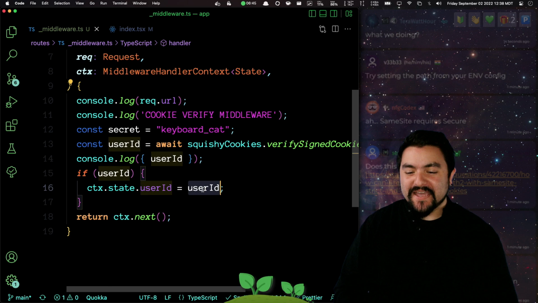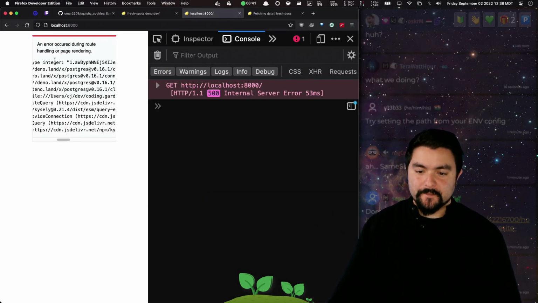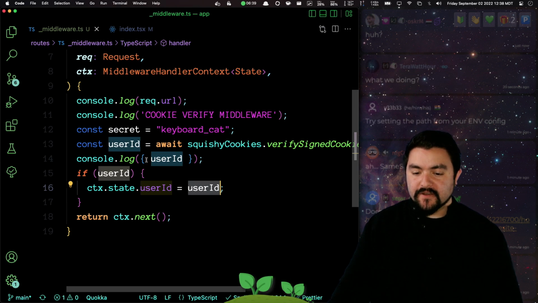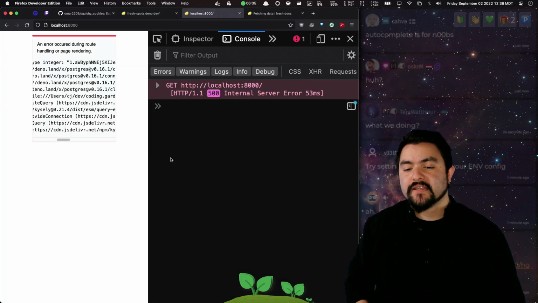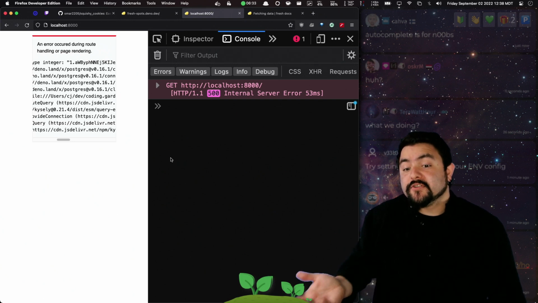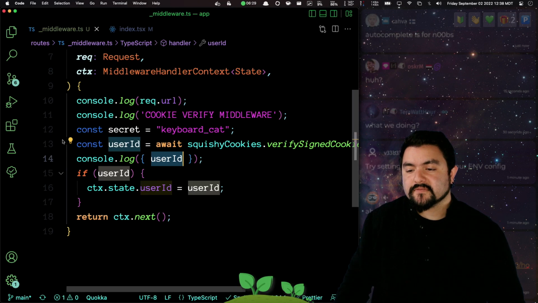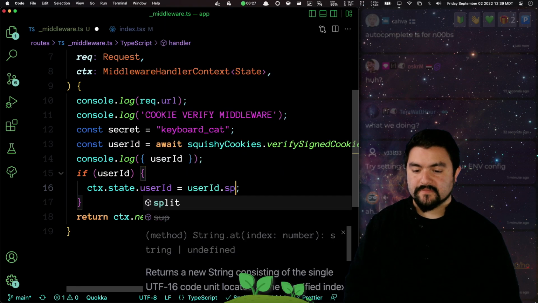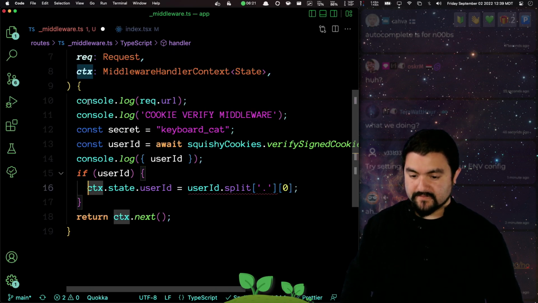Because this gives me back the parsed cookie that has the signed value on it. Yeah, so just to clarify, when I say verify signed cookie, that will give me back the cookie with the signed portion on it. I think I do need to split it on period and grab the first one to get the actual value. Split on period, grab the first one.